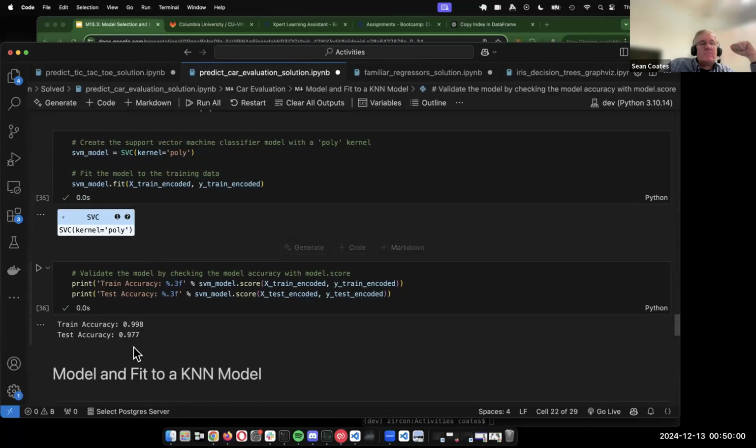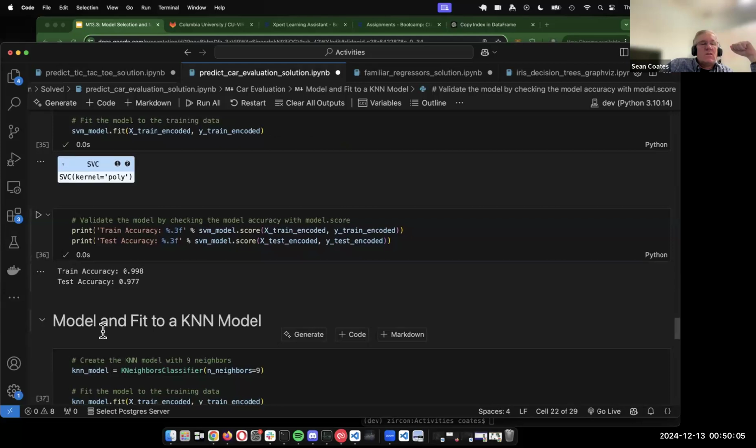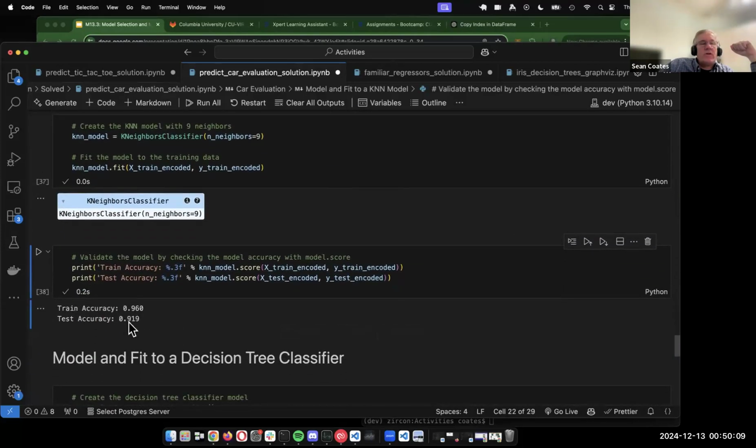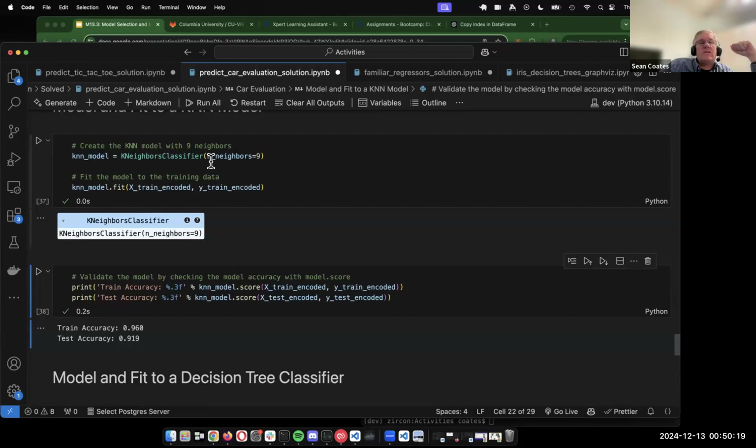pretty well, actually. We got a 0.977 on the test accuracy. All right, k-nearest neighbors got a 0.919, so it did not perform as well as SVM. Again, a little surprising. And that's based on nearest neighbors being 9. Don't ask me why they chose 9, right? Obviously, someone did the analysis and compared different values for neighbors and figured out that 9 was probably best.